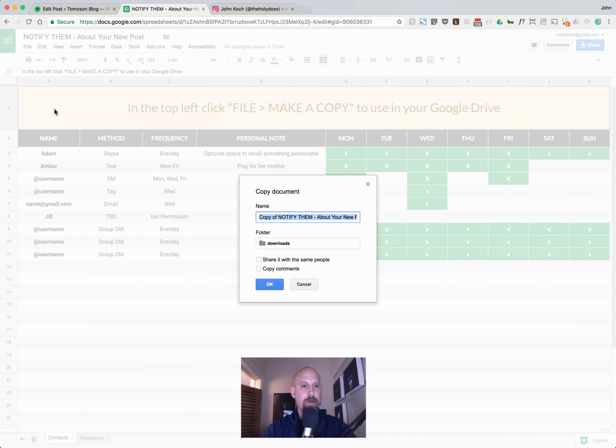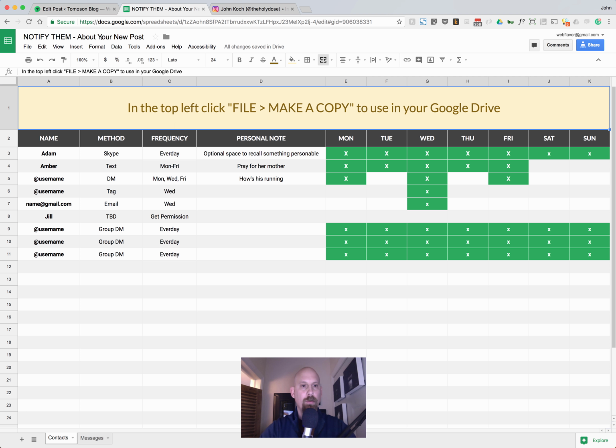So let's just go ahead and make a copy for fun. You put it into whatever folder you want, and then it basically just creates another version like this, but it will append the word copy somewhere. Once you get that created in your Google Drive, you're ready to go. You can use this spreadsheet however you want and modify it to your liking.